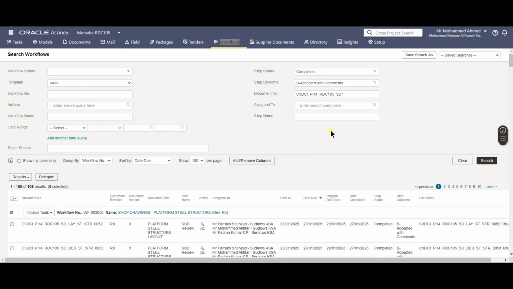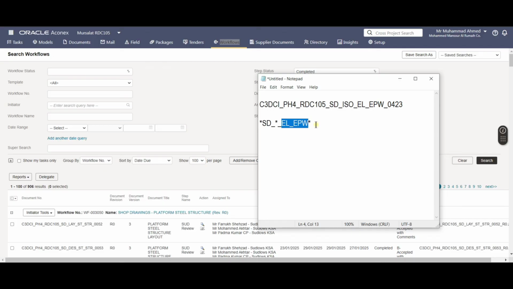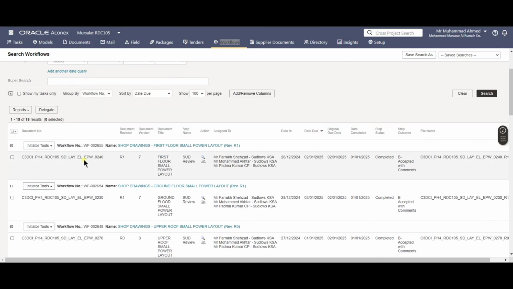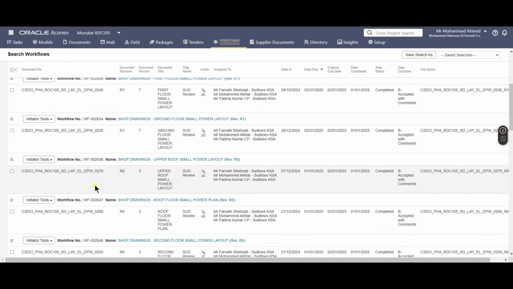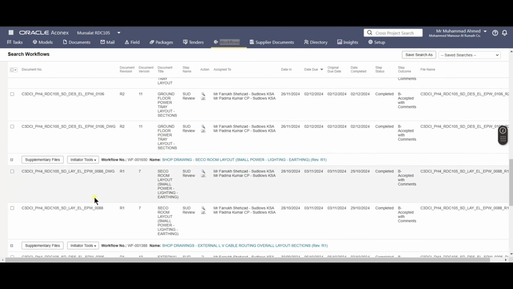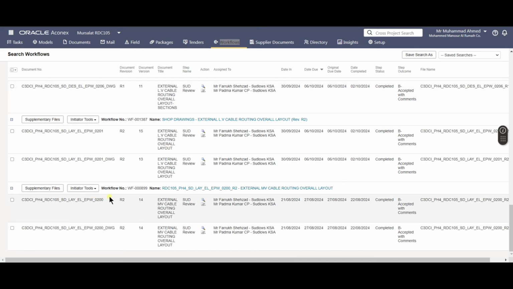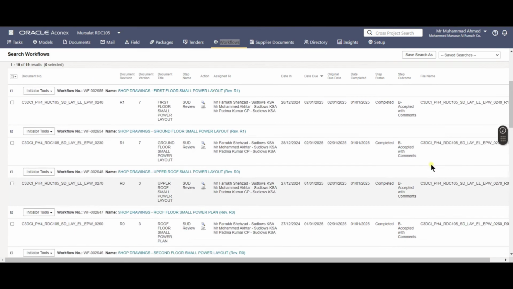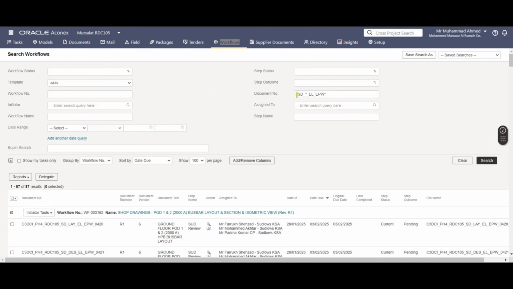So once I search it, it will show me all those drawings with this status and with this discipline and subdiscipline. See, here it is showing the complete list. So there are 19 drawings related to this one. So this is another way of searching documents.